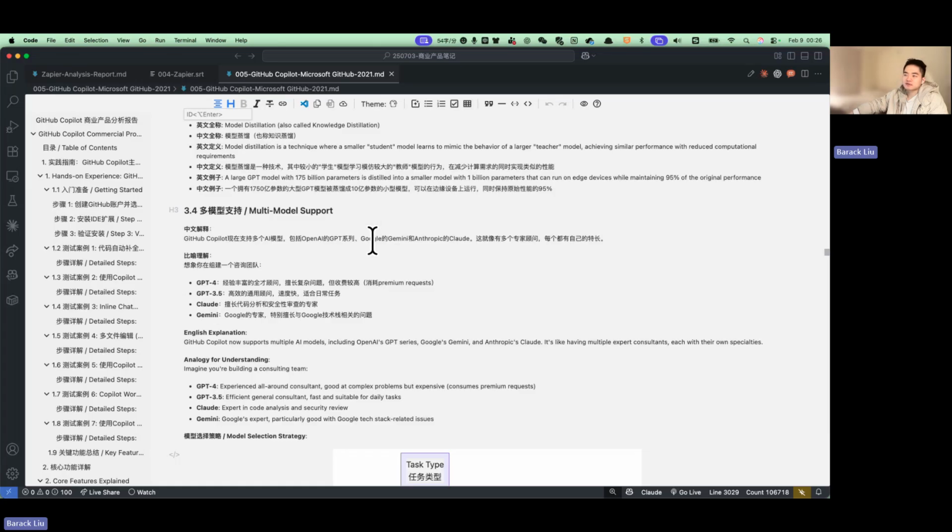The basic idea is that no matter whether it's GitHub Copilot or some other tool like Cursor, all of them are using third-party large language models, and those large language models are, in the car industry analogy, the engine, right?